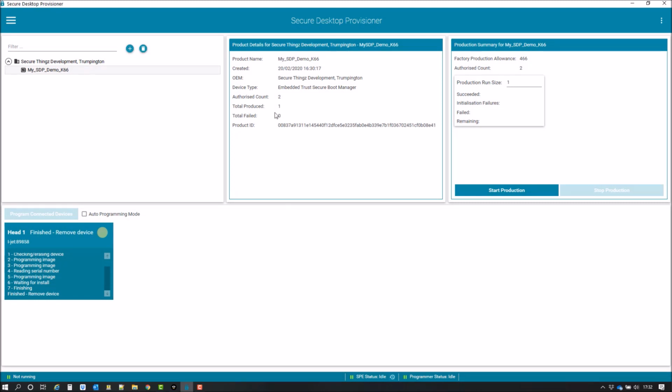And you can see here, total produced is 1, authorized count is 2. And that ends the demo.